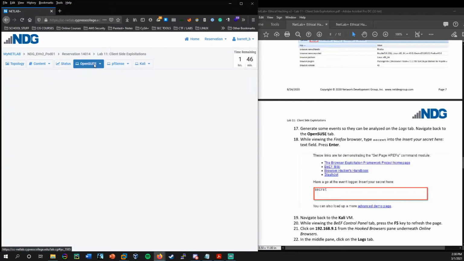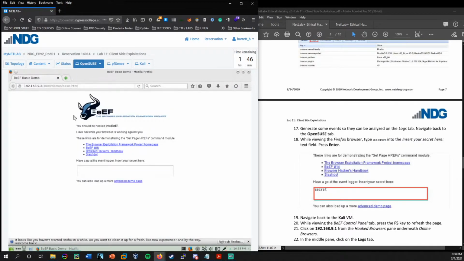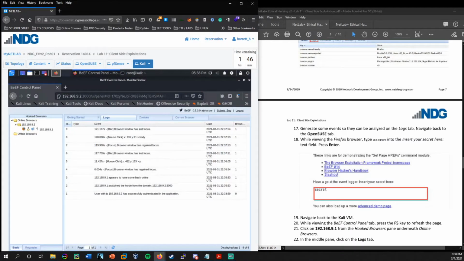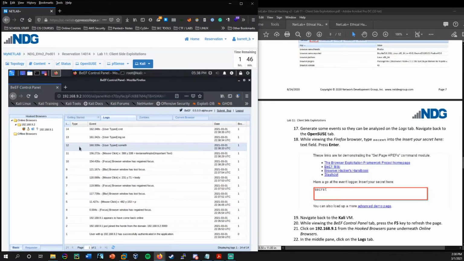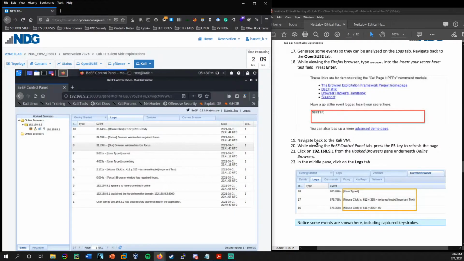Now let's go back to the OpenSUSE, and I'm going to close this new tab, and let's type something secret in here. Something secret. Now we haven't submitted anything. We just simply typed into that entry field. But if we go back to Kali, refresh, go back to logs, we can start to see those keystrokes being logged. So there's something secret that I just typed. Okay, so we've captured some keystrokes and mouse clicks, checked to see if the browser's in focus, things like that.